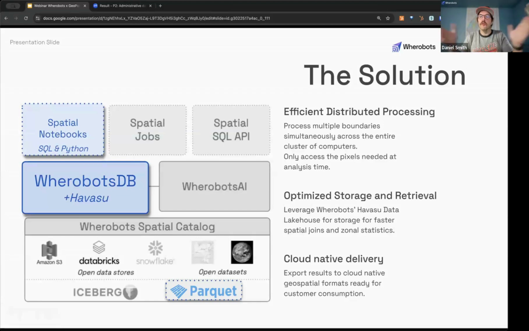I want to thank GeoPostcodes for bringing this problem to us. This is a super interesting global scale problem that Wherobots is perfectly suited to answer. So when we started to dig into the problem here and try to figure out a more efficient and a more practical way to do this, we really landed on using three main pieces of our technology.